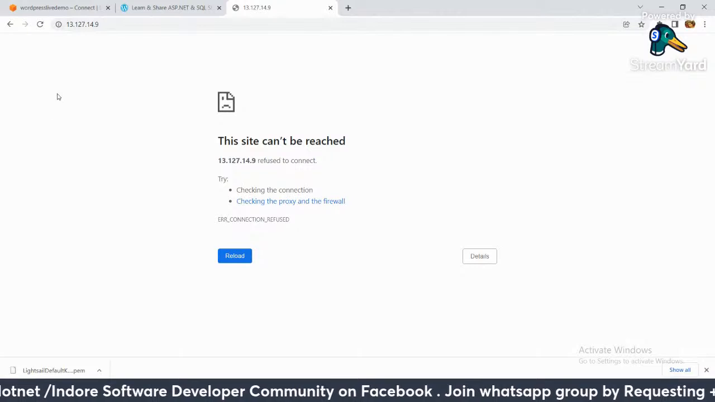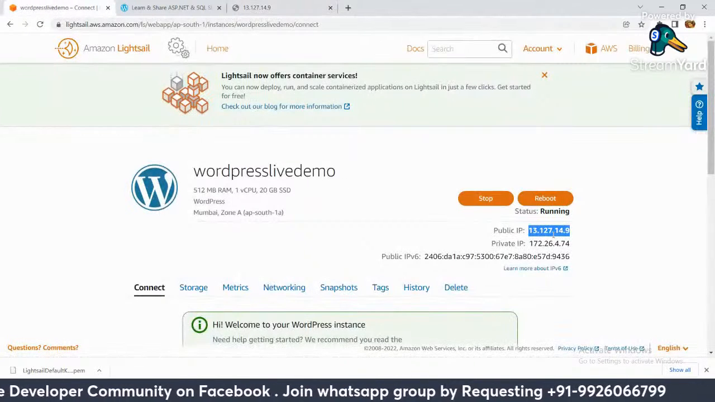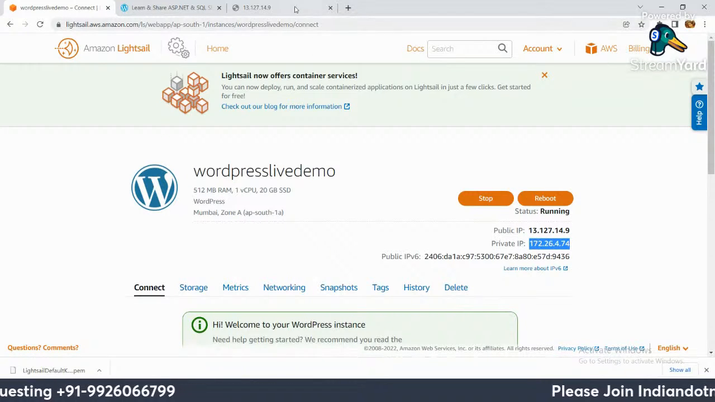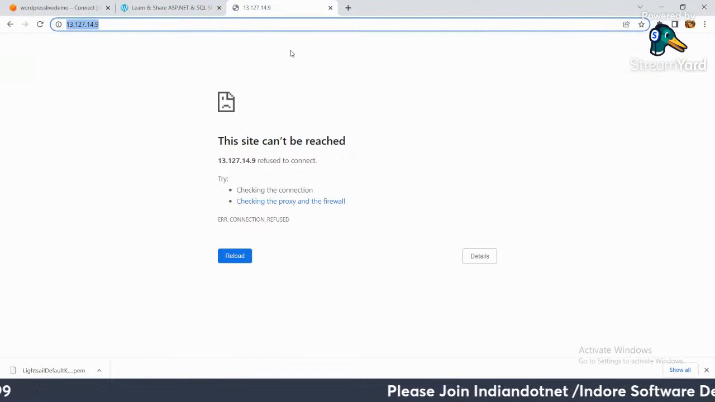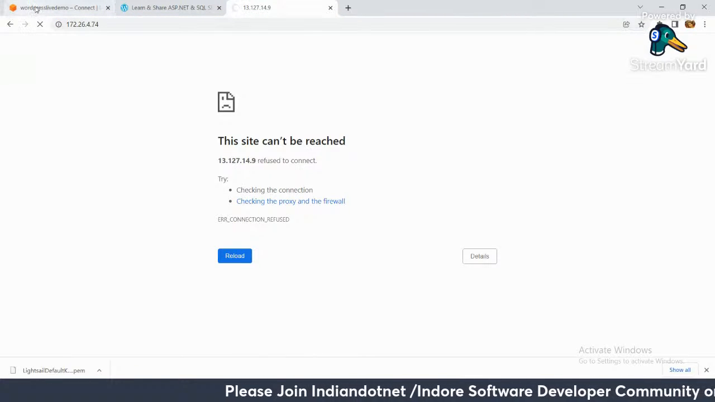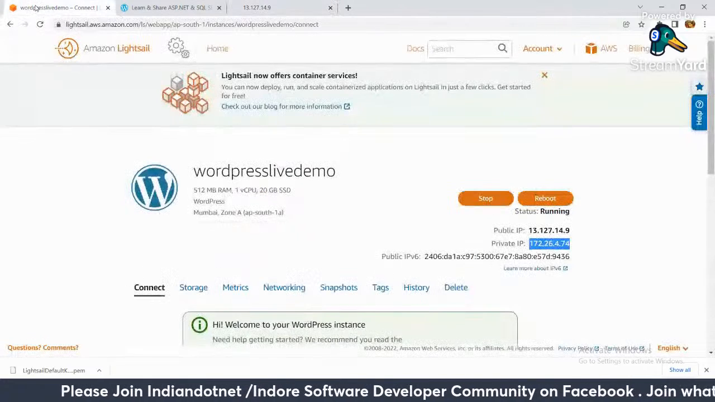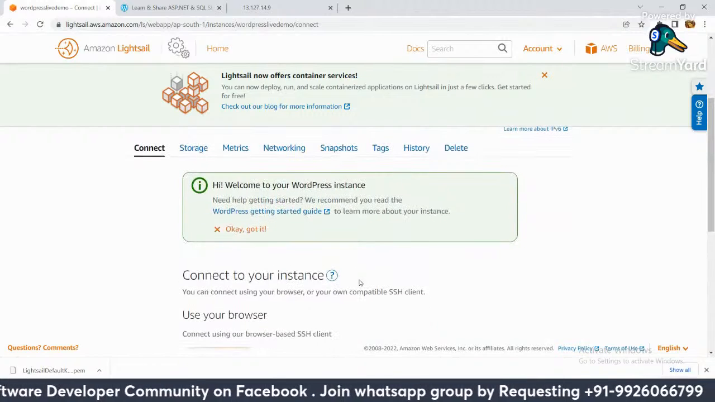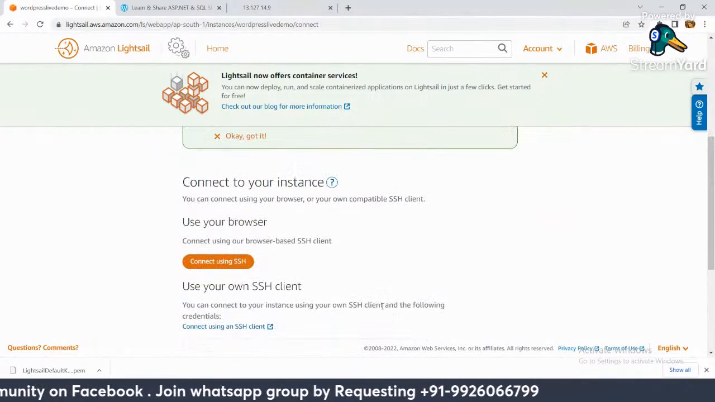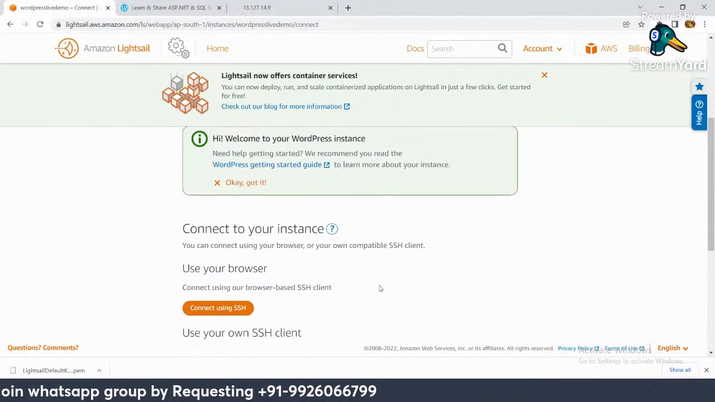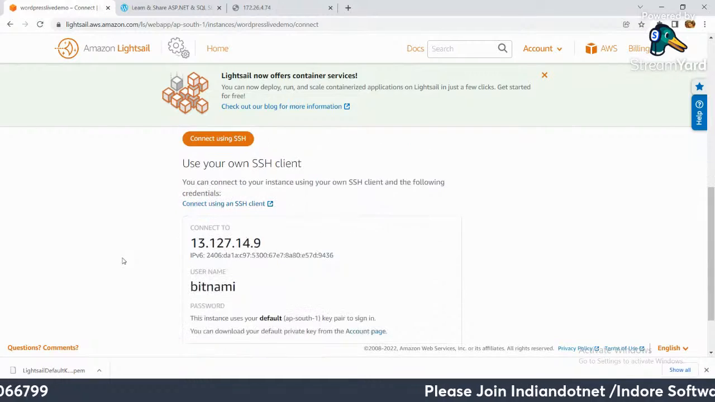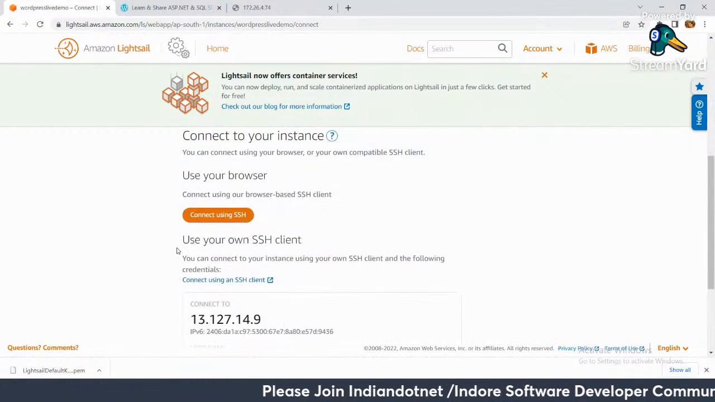Okay, so it's not yet deployed properly. Let me try with the private IP. Sometimes it takes a bit of time, but do not worry. It will soon start, and then your WordPress would be live over here. Meanwhile, let me give you some more detail. This is your connection, how to connect with your SSH client. We will discuss this later on.